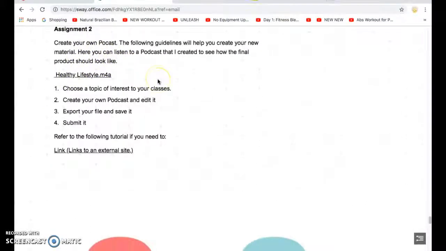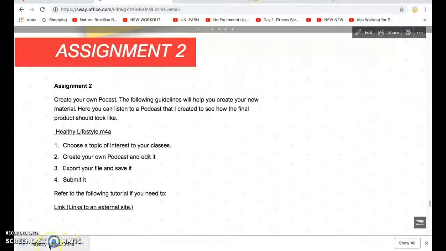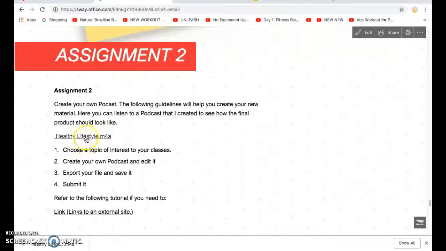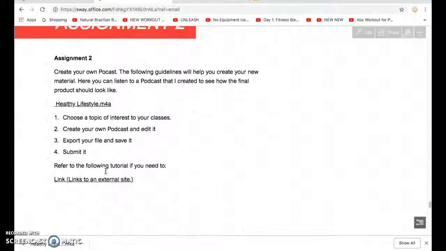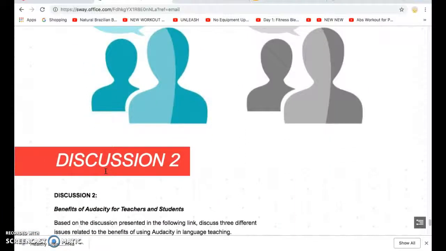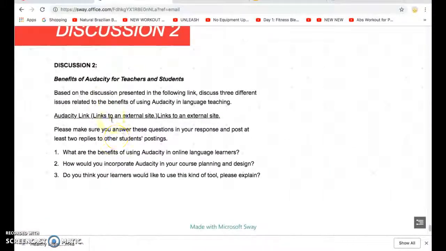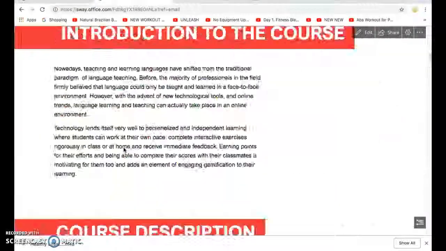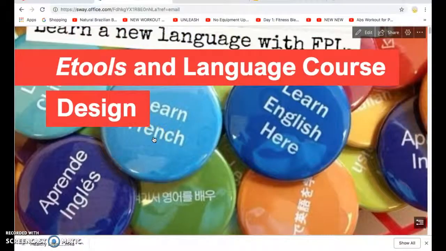And for this one, they have to read an article, and then they have to create their own authentic materials. I've included a discussion for Audacity about the benefits of podcasting. They have to go to this link and then respond to these questions. So this is how it looks, the final product.